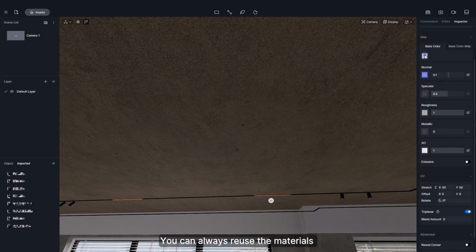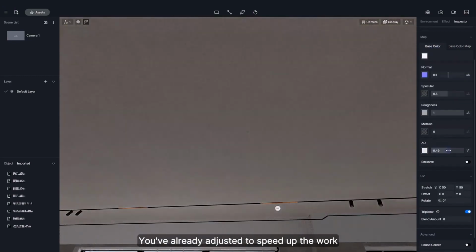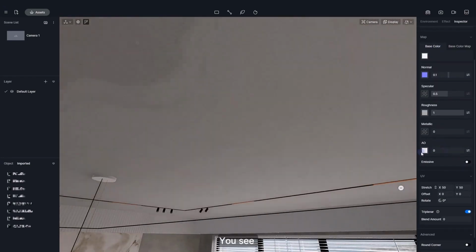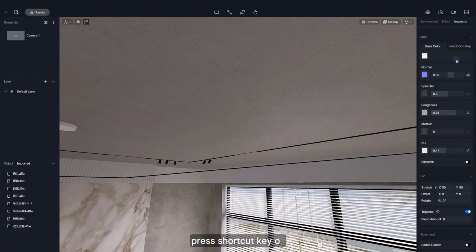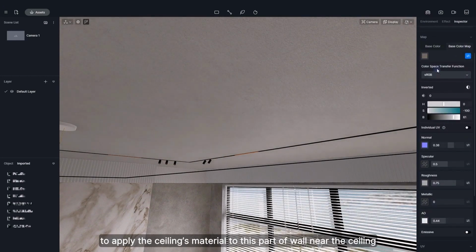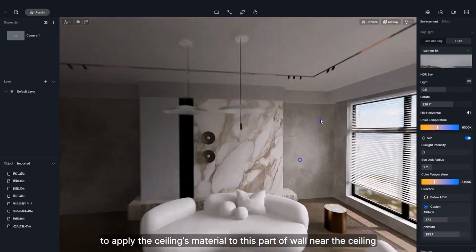You can always reuse the materials you've already adjusted, to speed up the work. You see, I'll just press the shortcut key I, and click the ceiling, press shortcut key O, to apply the ceiling's material to this part of wall near the ceiling.